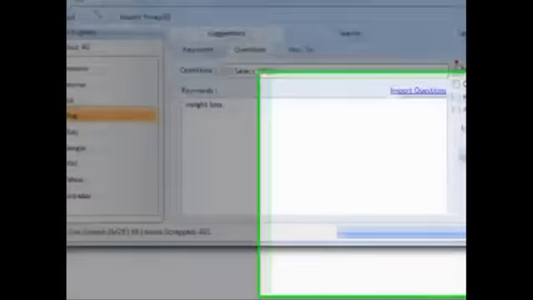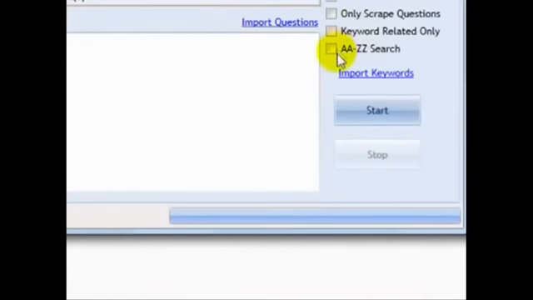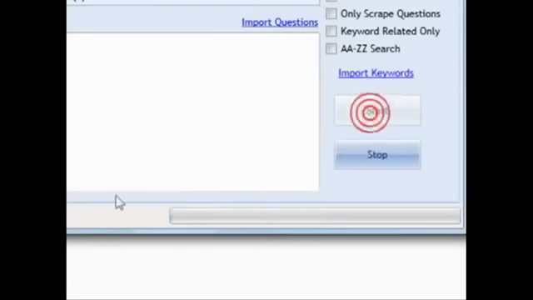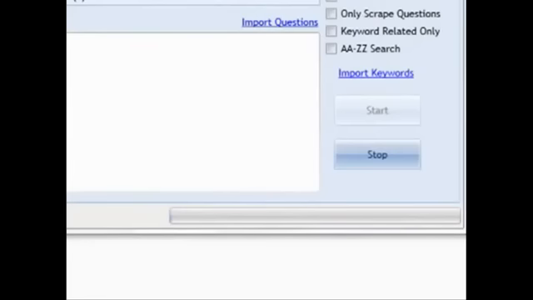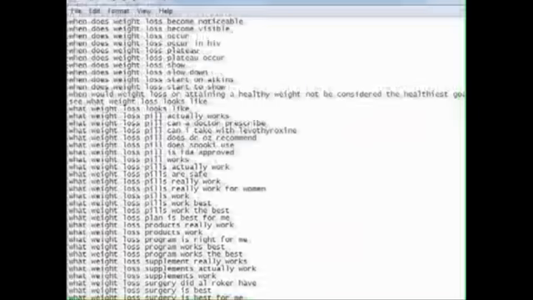I can choose to scrape questions only and to scrape questions that only have my keyword in it. Enabling these features pulls back suggestions that are much more precise. We can also perform our searches using the A to Z method of search, and our developer license holders can perform the AAZZ method of search. For now, we will use the basic method of search. Once the process is complete, then it will save the suggestions to a file. Let's take a look. These were scraped only using a handful of questions.